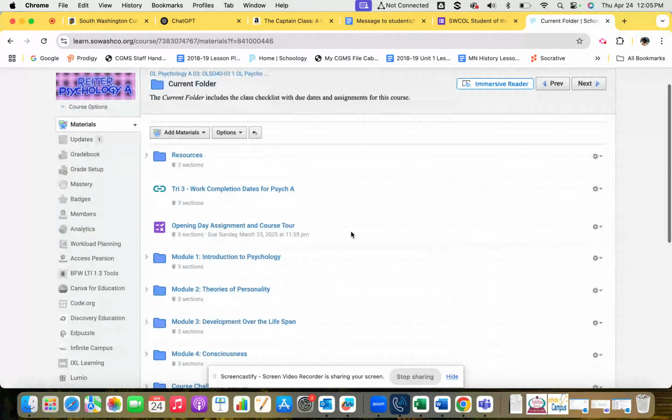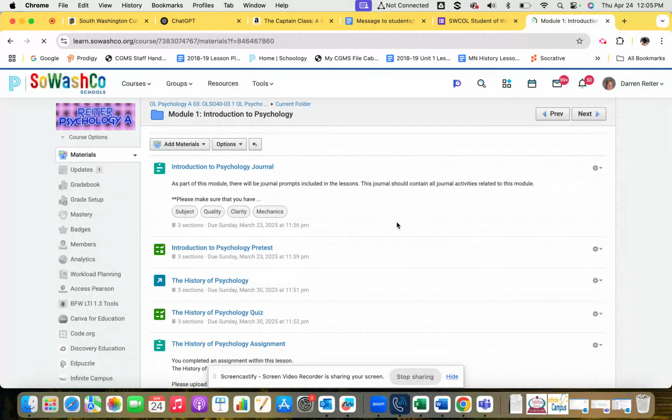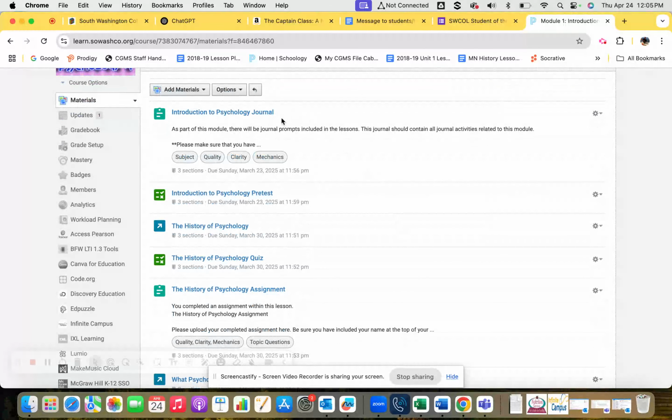If I go on the current folder and go into Module 1 Intro to Psych, this is the journal I'm talking about, this top one, the Intro to Psych journal. A lot of students will click in there and see a submit button on the right, but they're confused on what they're submitting. So I just want to walk you through this, make sure we're on the same page.